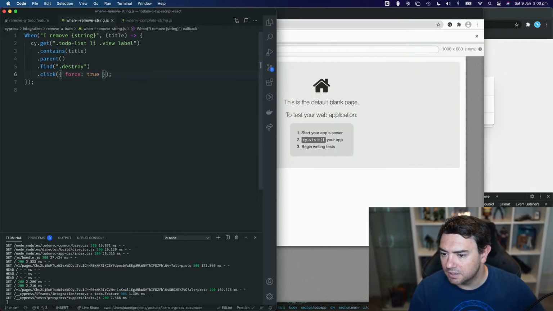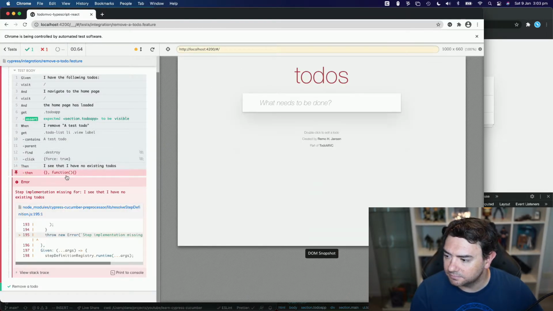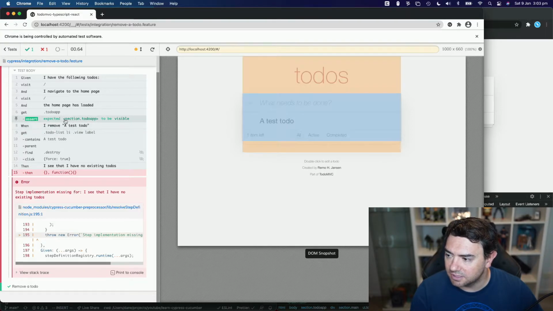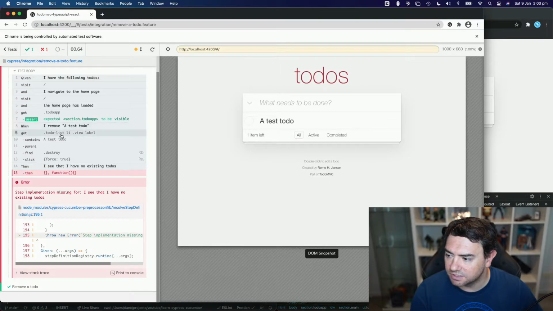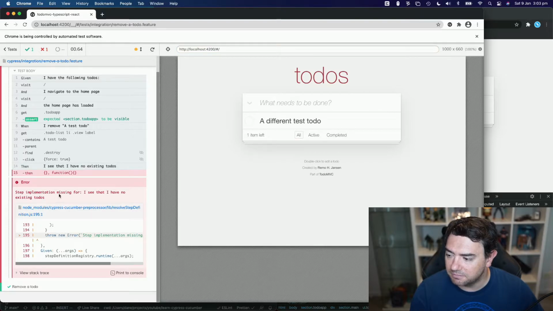Here we're running again. So this time, it did click the element when I remove a test to do. Then I see that I have no existing to-dos. If we look here, we can see that it has actually removed a test to do. And the step implementation is missing for I see that I have no existing to-dos.